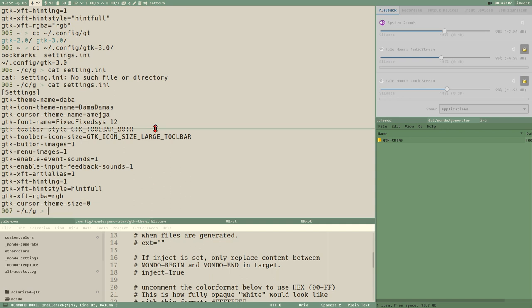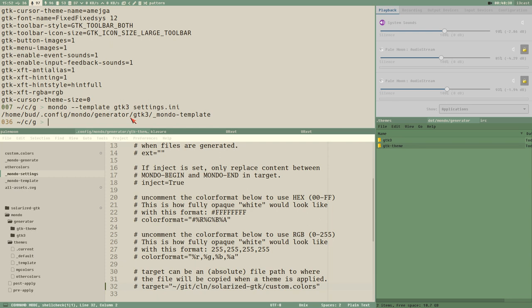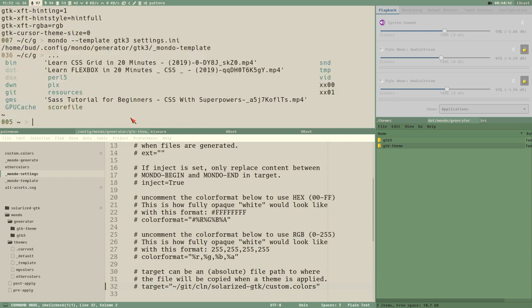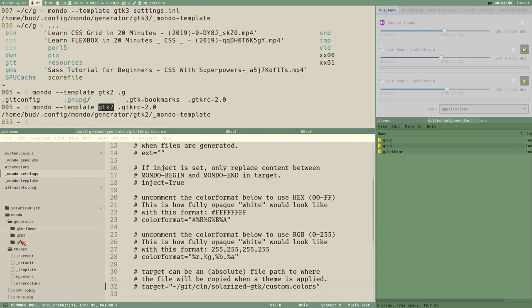So what we need to do here is to create yet a couple more Mondo templates for these files. So Mondo template, what was it now? Name file. So the name GTK3 file settings.ini. And then we do one for the GTK2 as well. .gtkrc-2.0. Oh, there. And there. And as you can see, this is just the name that it will be called here in the Mondo directory, just to make it easier to find the files.